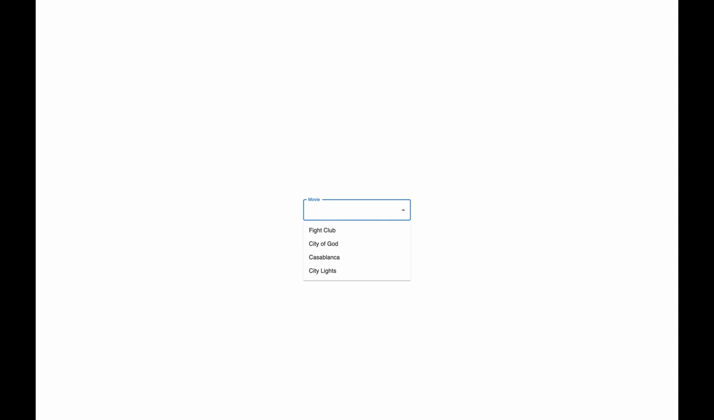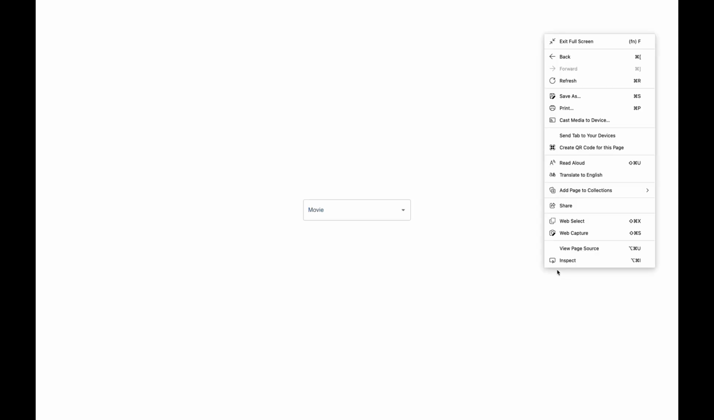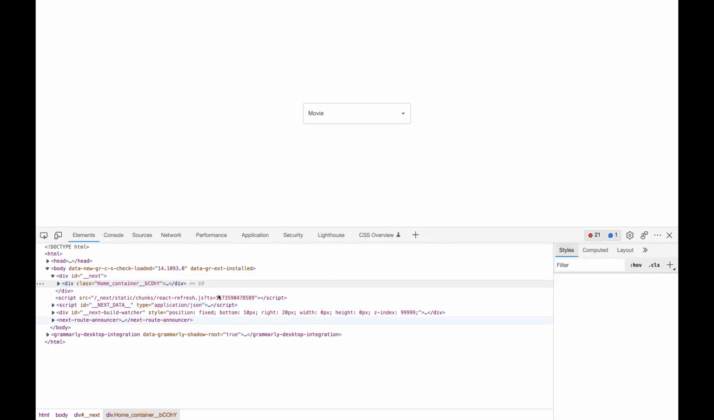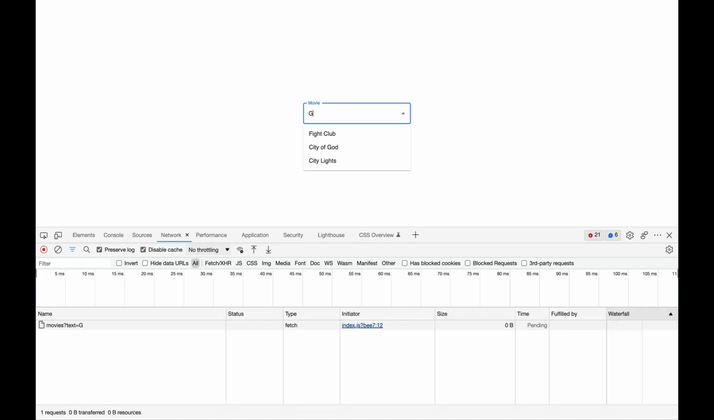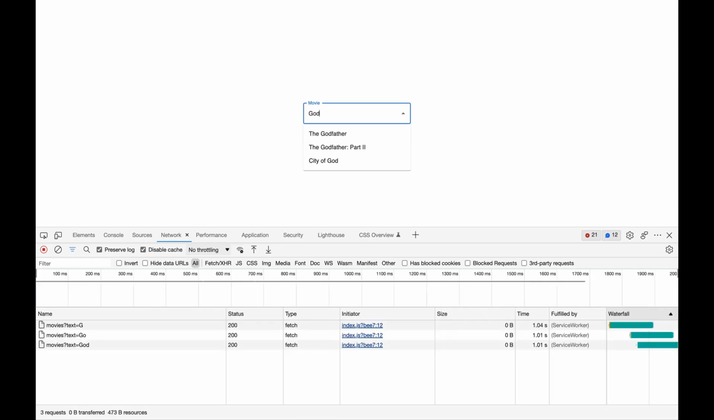This works fine, but there is a problem with this approach. Let me open the network tab and show you what happens when I type a character in the input field. When I type a character, I make an HTTP request to the server and get the suggestions. We can see that the request is made every time I type a character. This is not a good approach because we are making too many requests to the server.